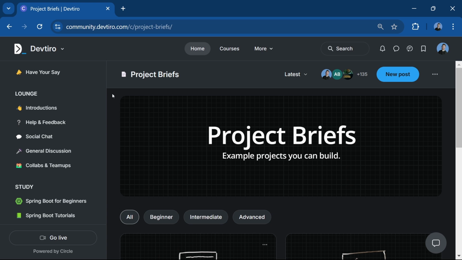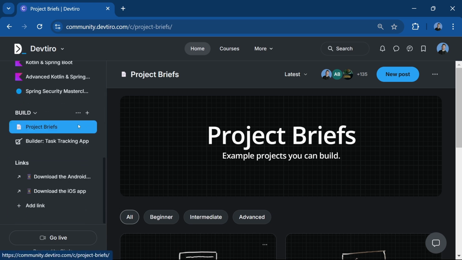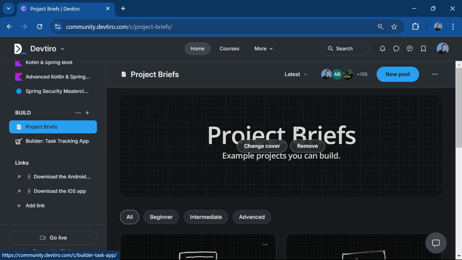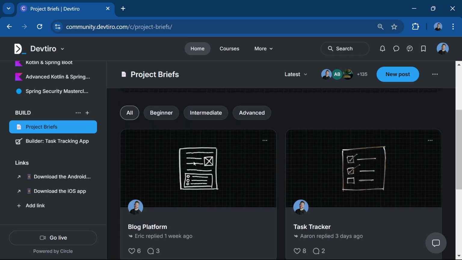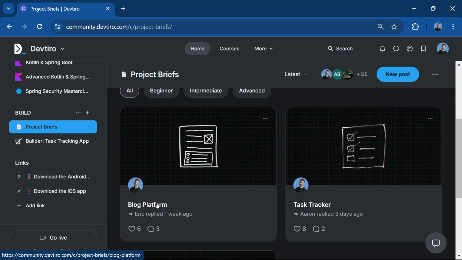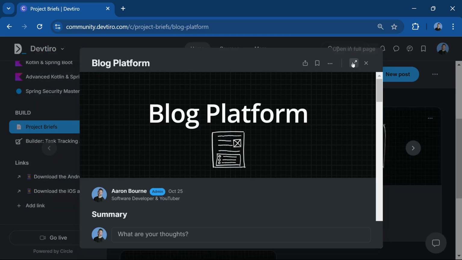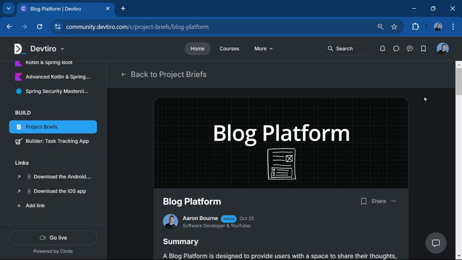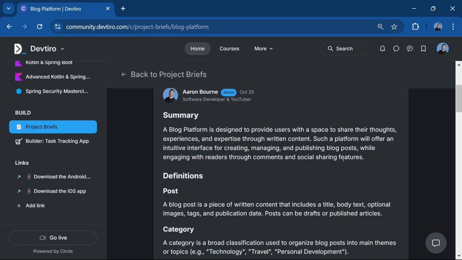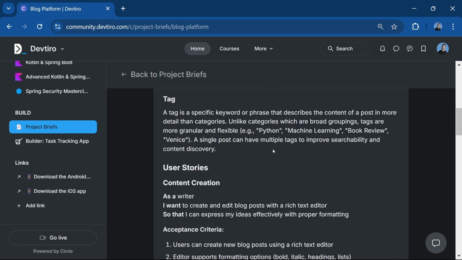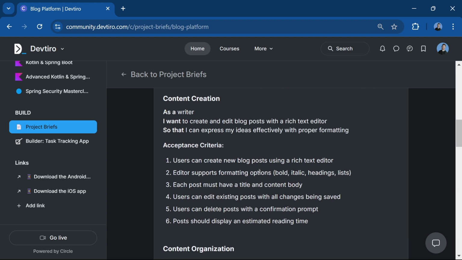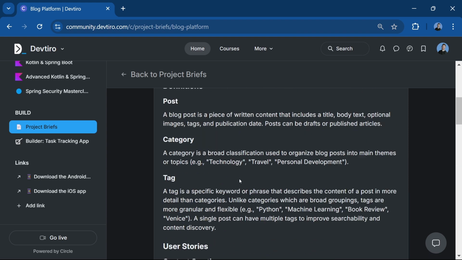So once you're logged into the community site, if you scroll down here and then go to project briefs, you come to this page here. And if we scroll down a little bit, we can see the blog platform. So let's click on this and let's expand this. So the project brief itself is broken down into a few different sections. So we have a summary at the top, some definitions next, and then some user stories and some acceptance criteria. So let's go through this from the top.